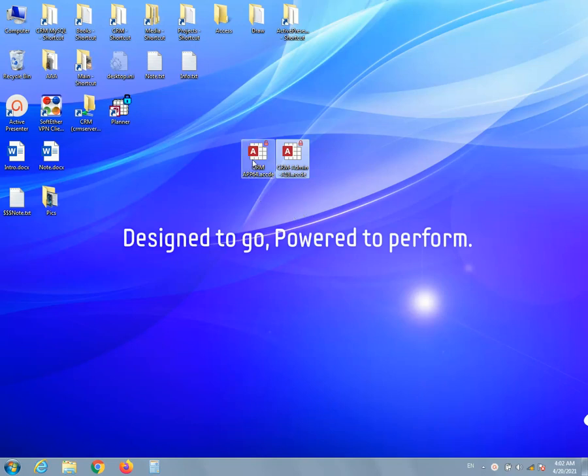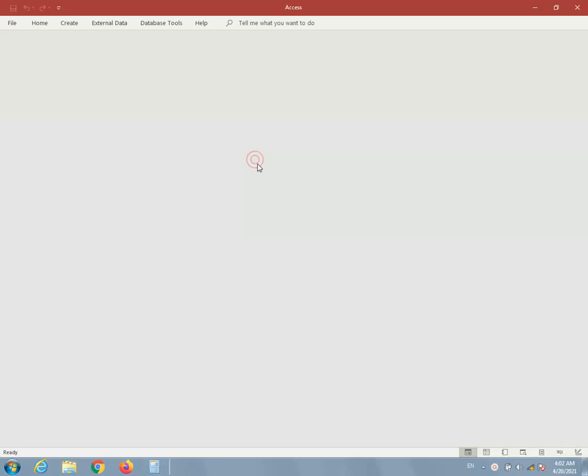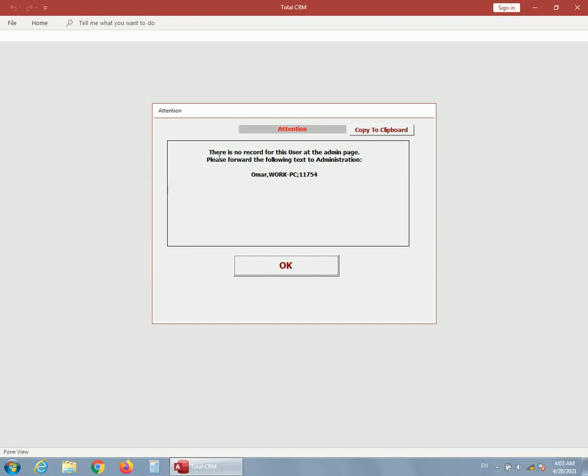Let us click at the CRM application. You will see a window which says there is no record for this user at the admin page. Please forward the following text to the administration. This is the code that needs to be added to the admin page for this computer. The first part is the computer username. Second part is the computer name, and the third part is a code for the computer hardware.